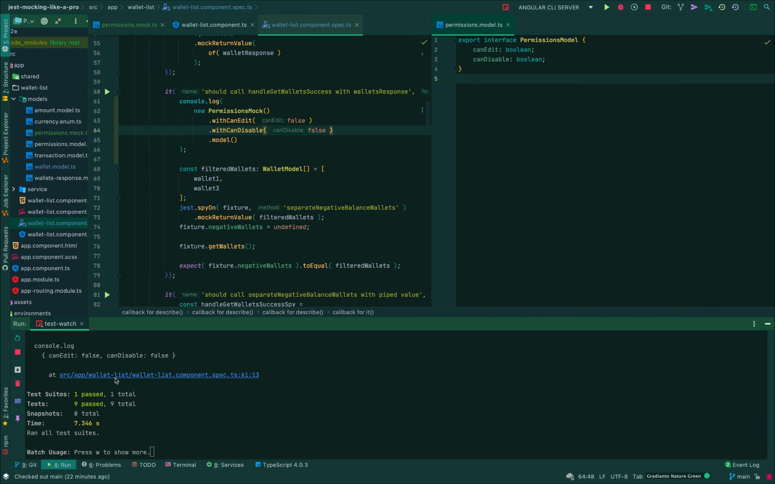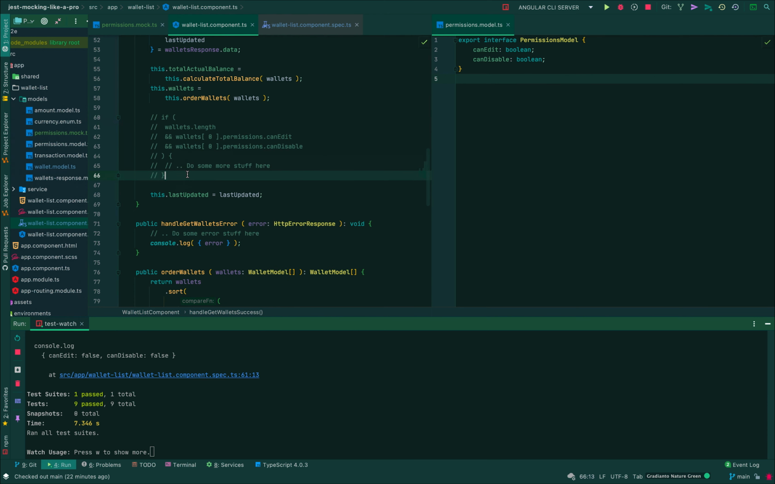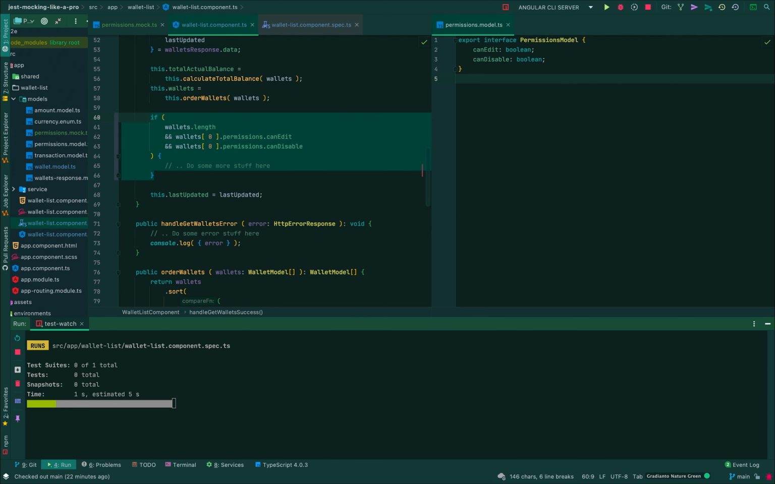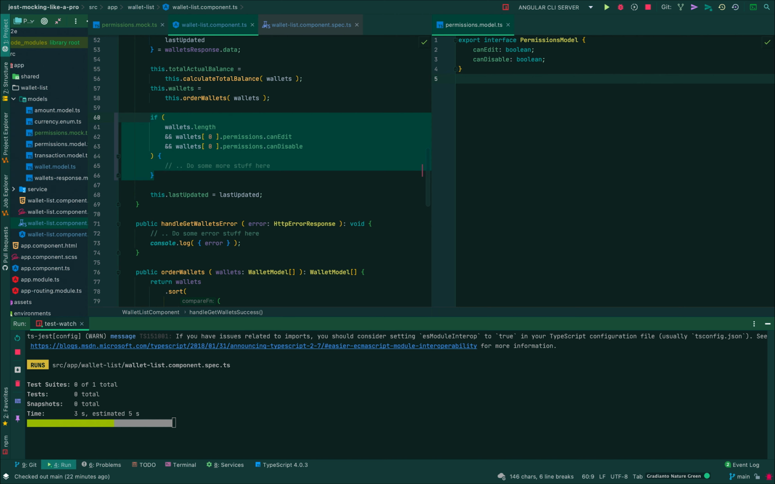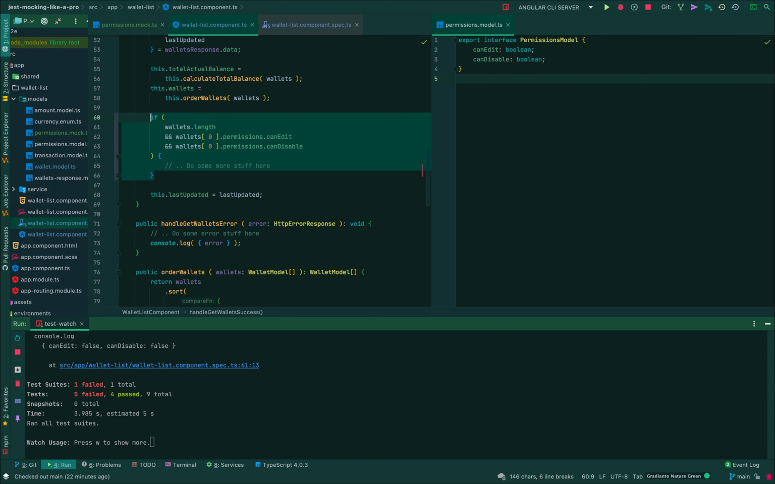Awesome, so we've got our first mock here. But that hasn't solved our issue, because our issue was actually with our wallets model. So if I comment this back in and I click save, we're once again going to have our 5 errors. So what we're going to do here is the exact same thing that we just did a minute ago with our permissions mock, but we're going to do it with our wallets model.